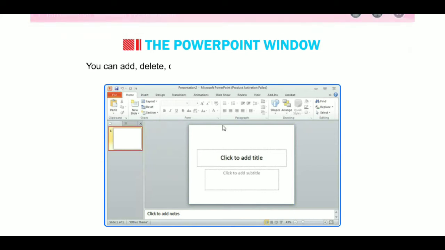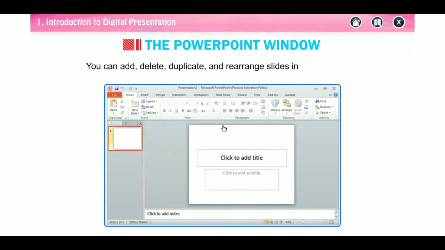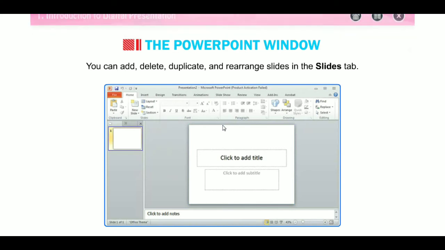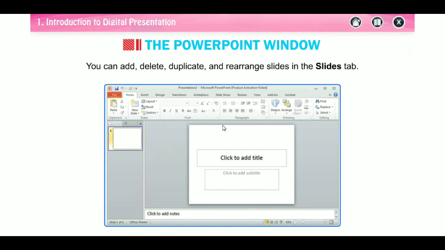You can add, delete, duplicate and rearrange slides in the Slides tab. Using the Slides tab, we can delete any slide, we can duplicate it, and we can arrange the order of the slides.